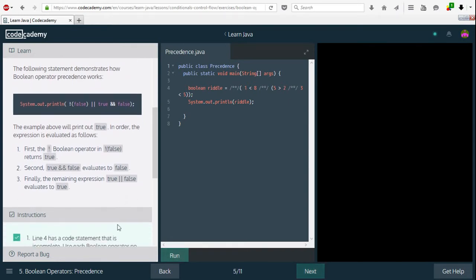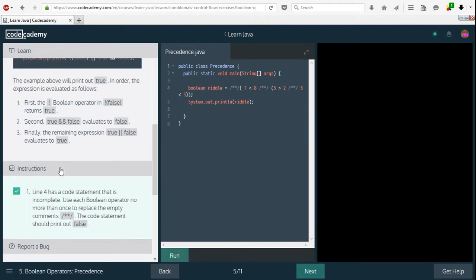So let's actually read what's said here. The example above will print out true. In order, the expression is evaluated as follows. First, the not Boolean operator in not false returns true. Second, true and false evaluates to false. Finally, the remaining expression true or false evaluates to true, as I said.